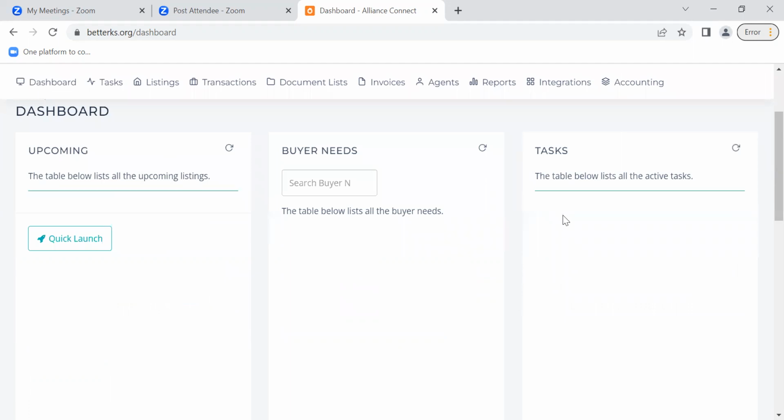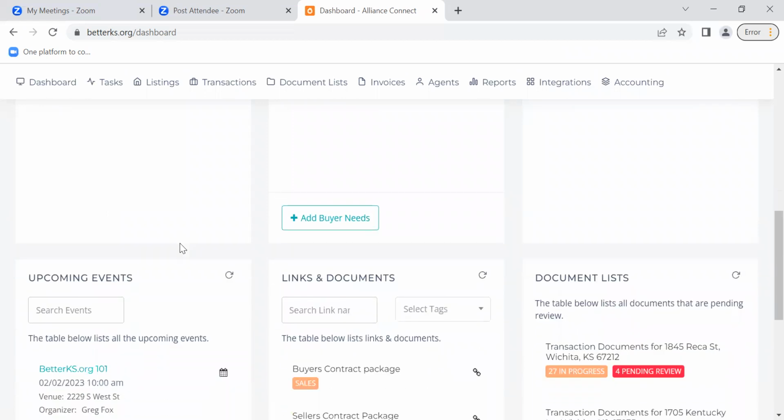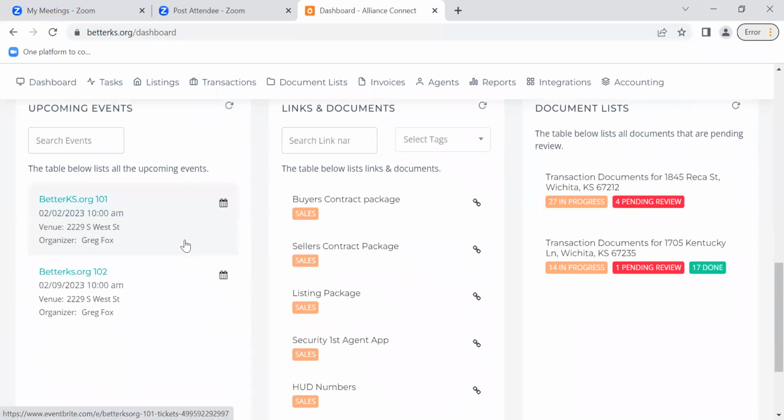Now, here in your dashboard, you'll see tasks on the far right. This will be, I need to contact this person or I need to do this. This is individual. It will have different information. Maybe you want to add someone to a magazine subscription. That's kind of what your tasks will look like. Buyer needs: depending on your buyers, you can click in the search buyer needs, click in your buyer name and it should pull something up. Your upcoming and quick launch, again, will vary, but that is not anything important that you need to really worry about.